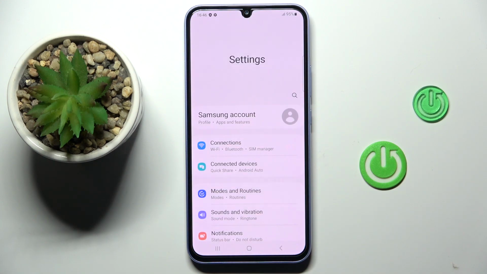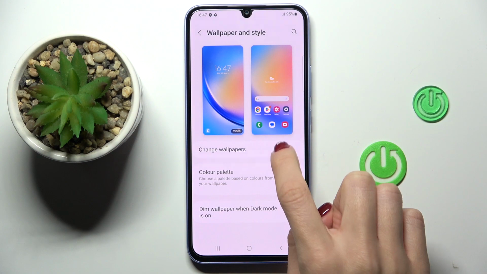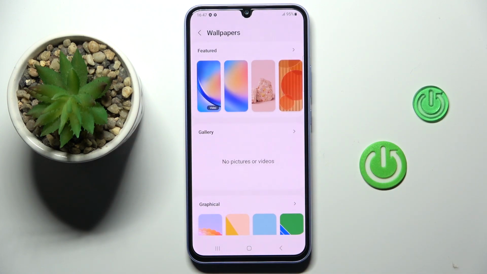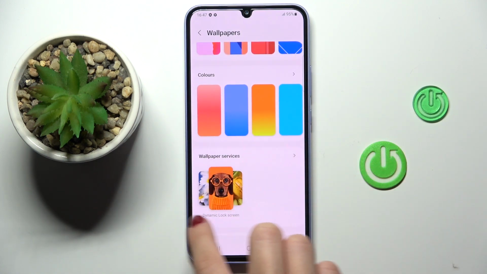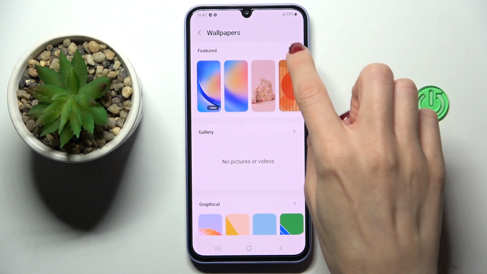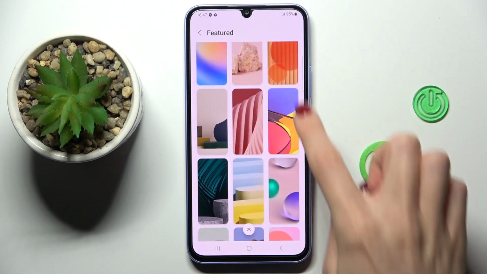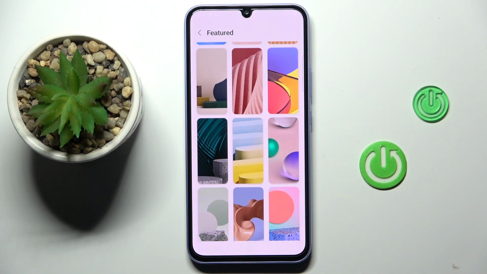So at first, open the settings, then find and select Wallpaper and Style and click on Change Wallpapers. And now you can pick one from featured wallpaper, something from your own gallery, graphical wallpapers, colors, or you can go to Wallpaper Services and then select the picture that you like the most. Let me apply, for example, this one, and then just click on Next.